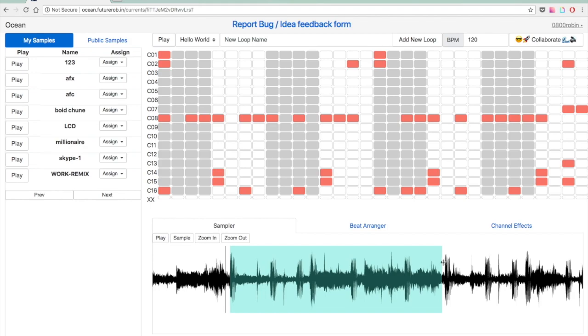So let's click and drag on the end of the sample window to try and catch it before this drum hit hits here, so we can get a little bit of a better loop. So let's hear that again.